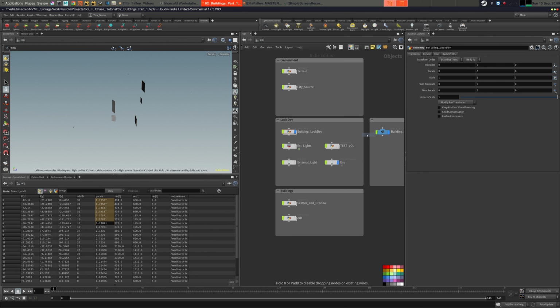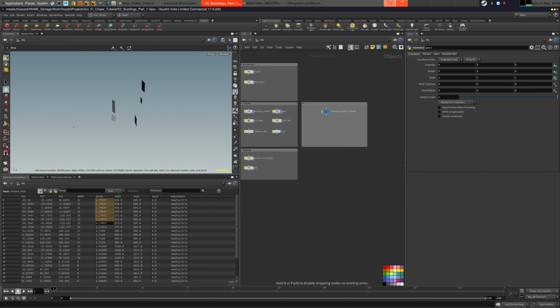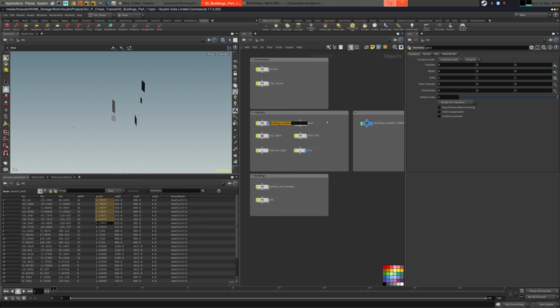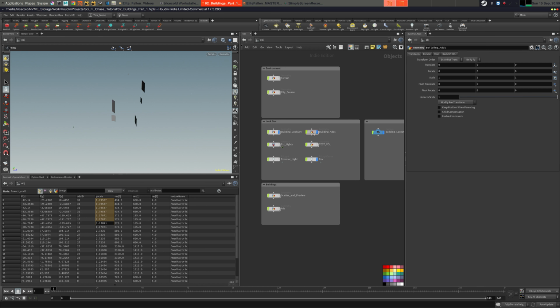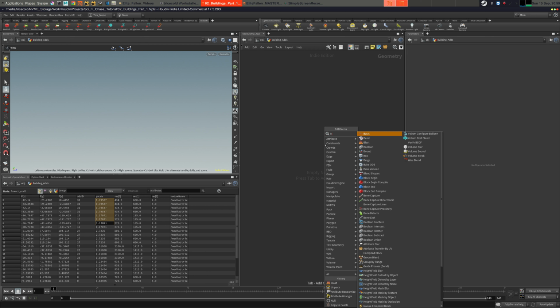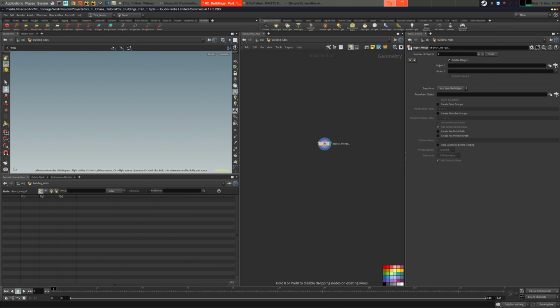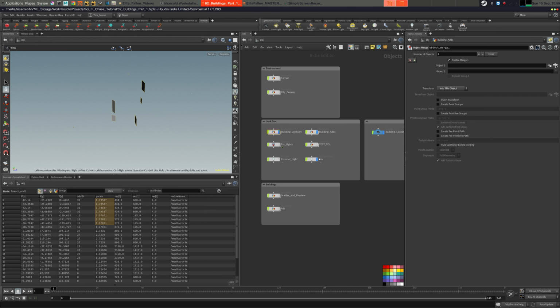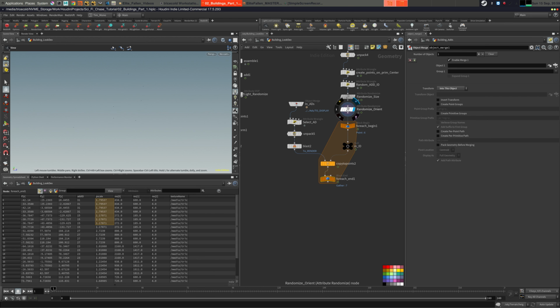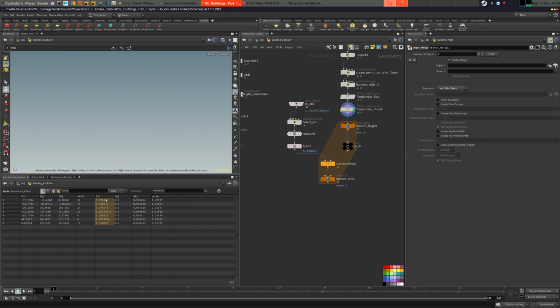Let's create a new geometry, building advertisements. We can give some space here. Building advertisement, or ads for short, actually it's easier to manage. Let's do an object merge. So for this one, I'm just going to use it for rendering. So I just need to fetch in pretty much these points that has the ad ID and everything.